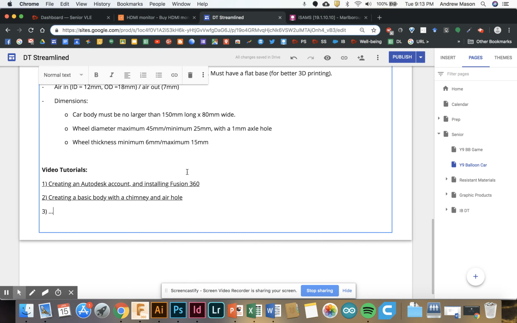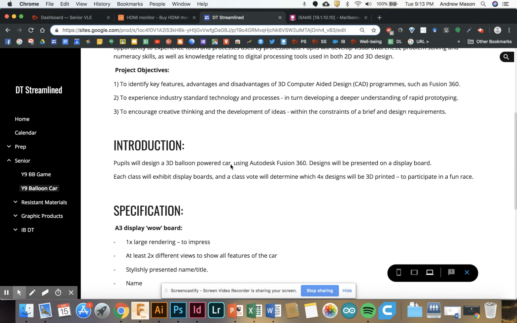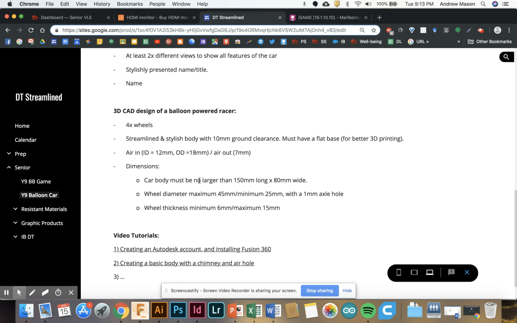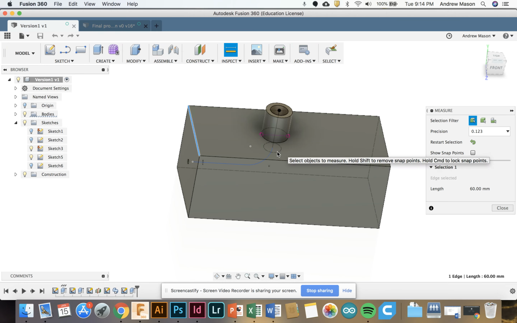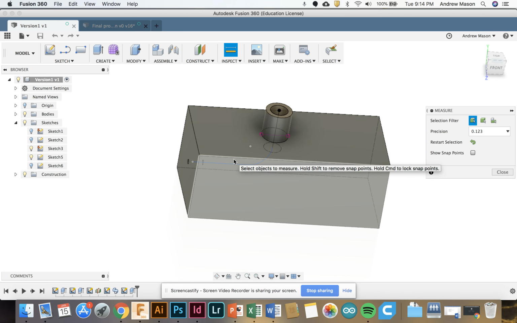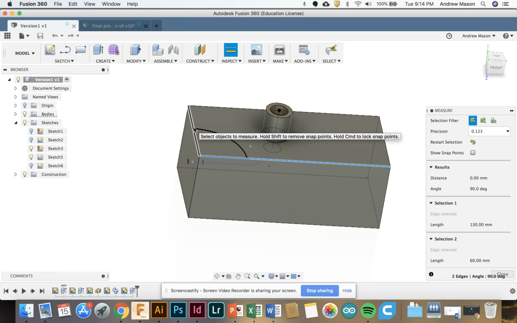millimeters. Now, if we look on Streamlined, you can see here, if I just preview it so it looks the same as when you do, the car body must be no larger than 150 by 80, and mine is currently 60 wide. And then again, if I click inspect and click on the length, you can see it's 130. So I've got plenty of room. That's quite useful because it means that my car is smaller than it should be.